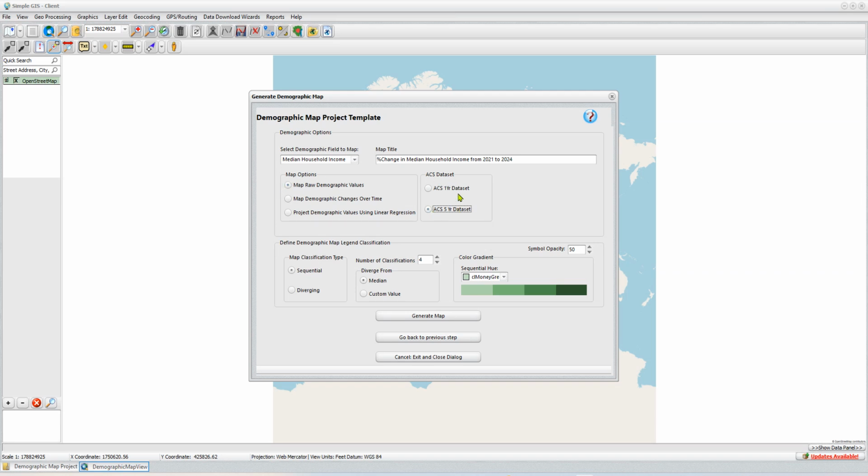So that's the other thing to keep in mind. Depending upon the geographic boundaries that you're selecting, the 1-year data set may not be a good data set to use. You may need to use a 5-year data set just because there may not be available data in the 1 year.